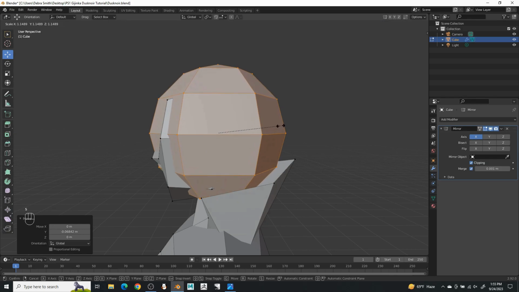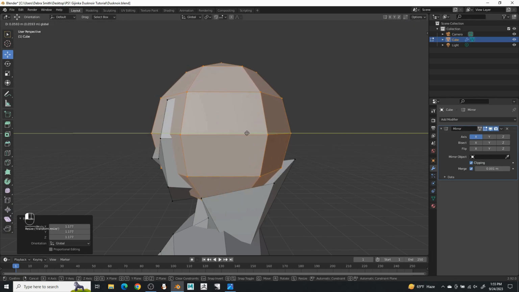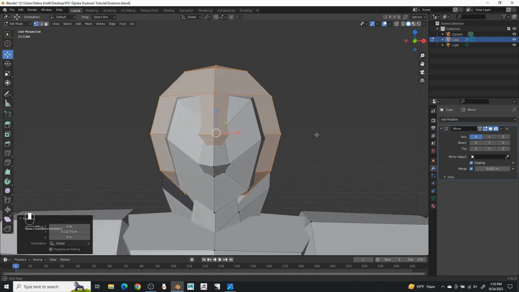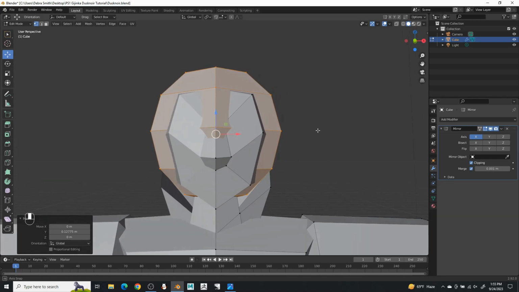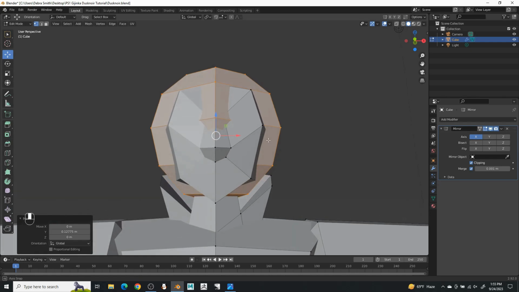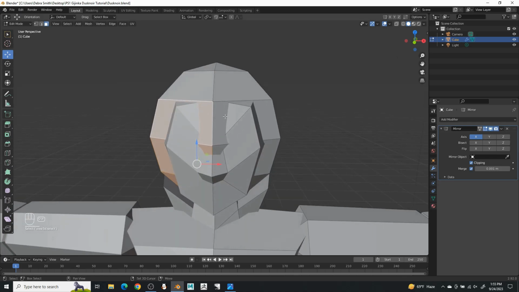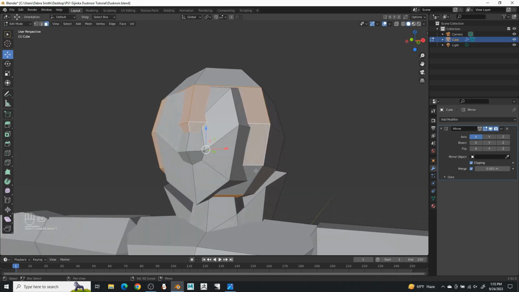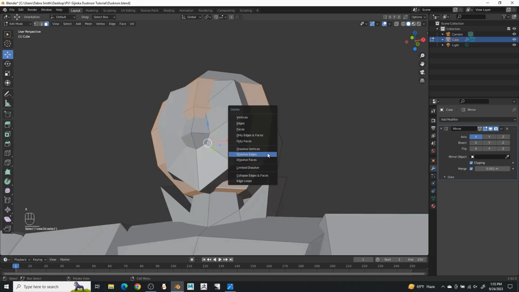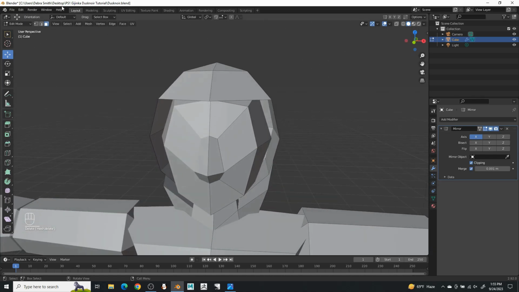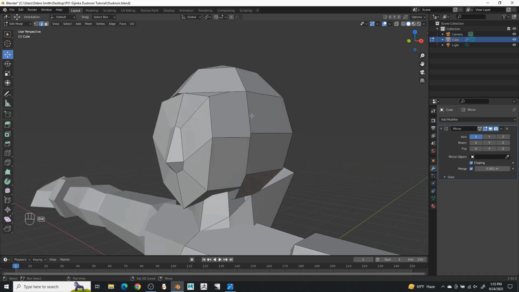Scale it up so that it fits on the head. Pull it back a little bit. Now, go ahead and delete these faces and do something with this real quick.